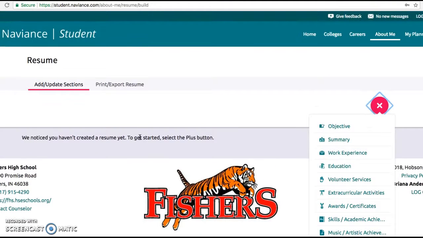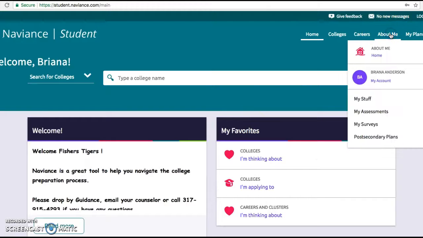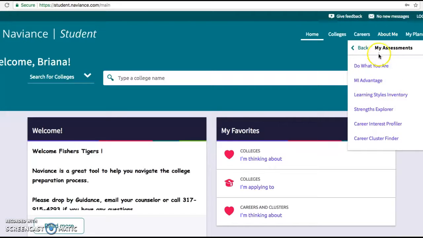The second thing I want to show you are some of the different interest inventories available to you in Naviance. So let's go back to the home screen. And we are going to click on About Me again, and then we're going to click on My Assessments. So these are all the assessments that are available to you in Naviance, but I want to talk about the Learning Styles Inventory, the Strengths Explorer, and the Career Cluster Finder. You can obviously do all of them, but these are just three I want to highlight.